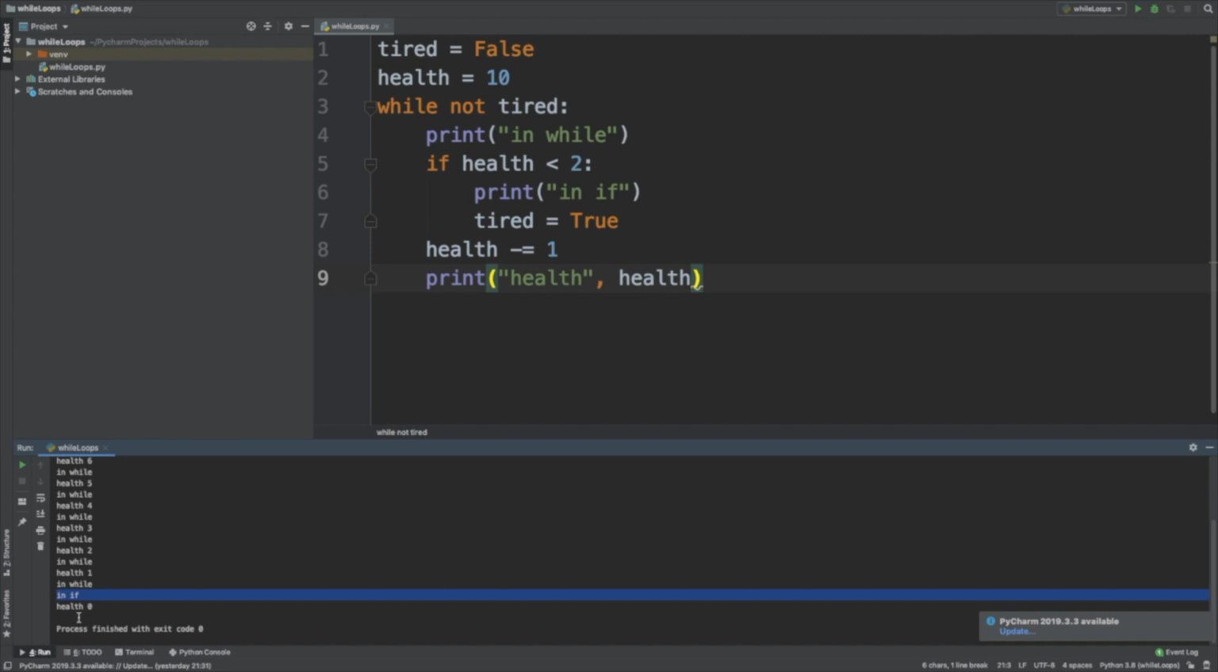When health equals 1, we now satisfy the if statement and we can enter the if statement. This means we print "in if", and tired is set to true. Python still reads the health minus 1 line, and we execute it, so health at this stage would be 0. But that doesn't matter to us in this case, because when we come back to the top of this while condition, we are now tired, and therefore we do not enter the while loop.